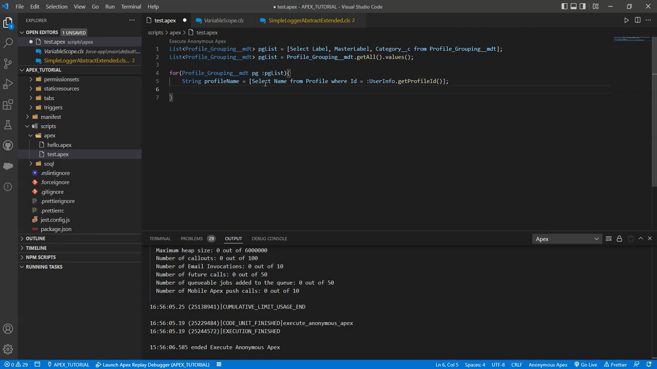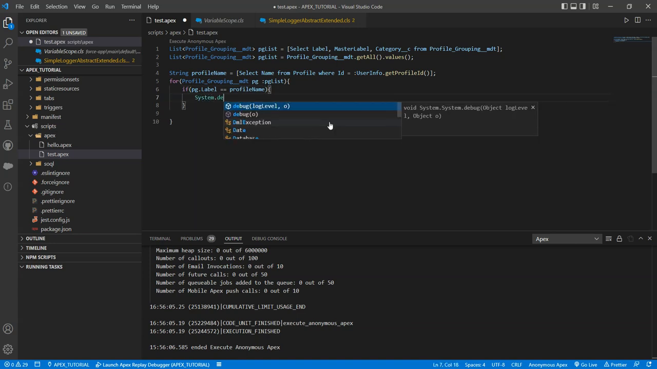Next, what I can do is get the category for that. And I just realized this should not be in the for loop. This should be out of the for loop. So we'll move that out. And then we got the profile name. And then we can check if PG dot label equals profile dot name, and then we'll just debug and get the category.